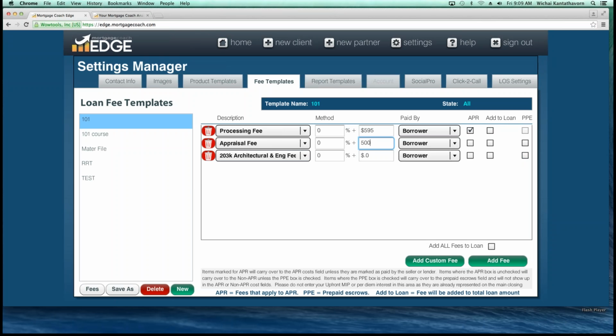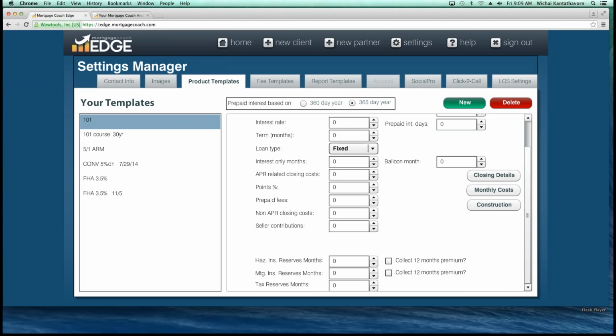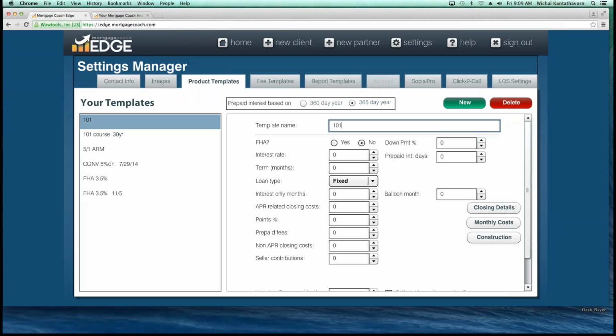So a few things: you can create your fee templates within your fee templates, and you could create your products under your product templates. But you can also create the fee and product templates within the wizard, or should I say within each presentation, and I'll show you how to do that as well. The product template is just the same. You click on new, name whatever the product template is, fill out all of the necessary information, and now you have product templates as well.